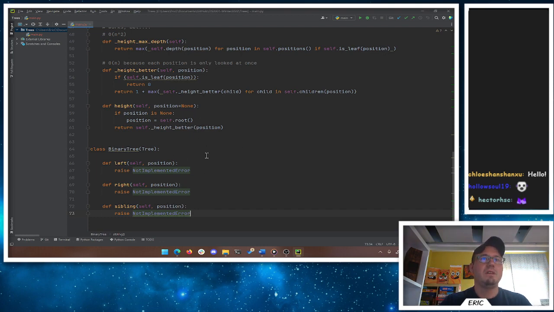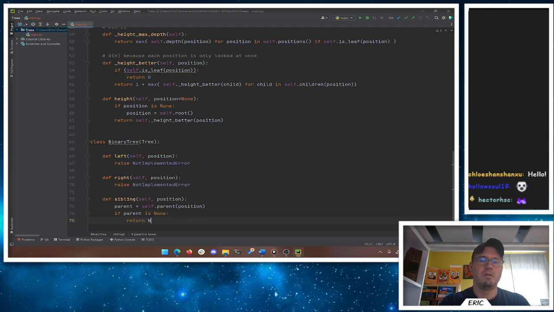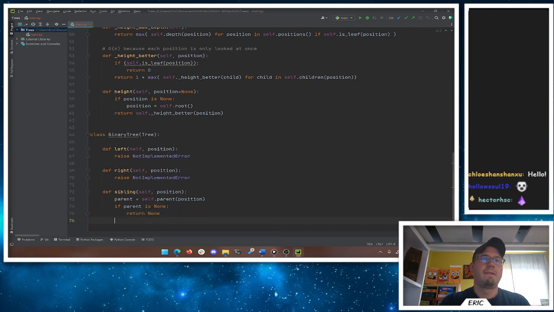Now for sibling, actually, we can really write this one here. We can figure out what a sibling is. So we'll say the parent is going to be self.parent of the position. So I'll figure out what the parent is. And then if the parent is none, we don't have a sibling. We're going to return none. So if we don't have a parent, we're none.